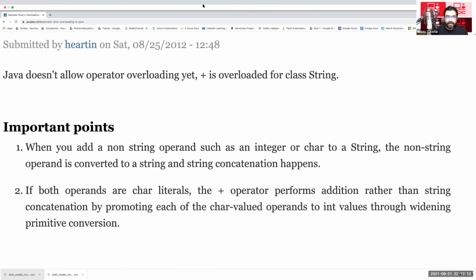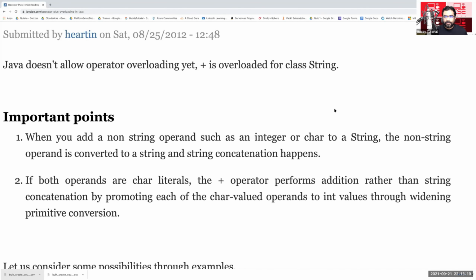So this is a very important and interesting concept. If you just follow along, we can learn all of it just now. Clear until now? So the plus operator is the only operator that is overloaded in Java. If both sides are numbers, it will do a numerical addition. And if any of those sides is a string, what will it do? It will do a string concatenation.